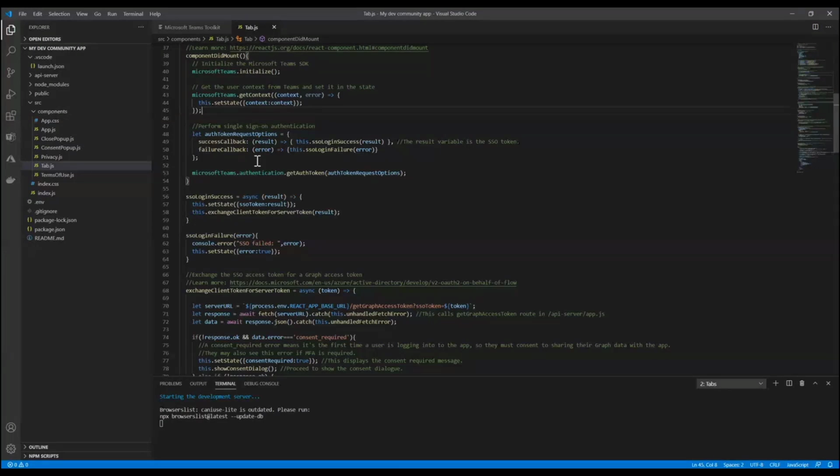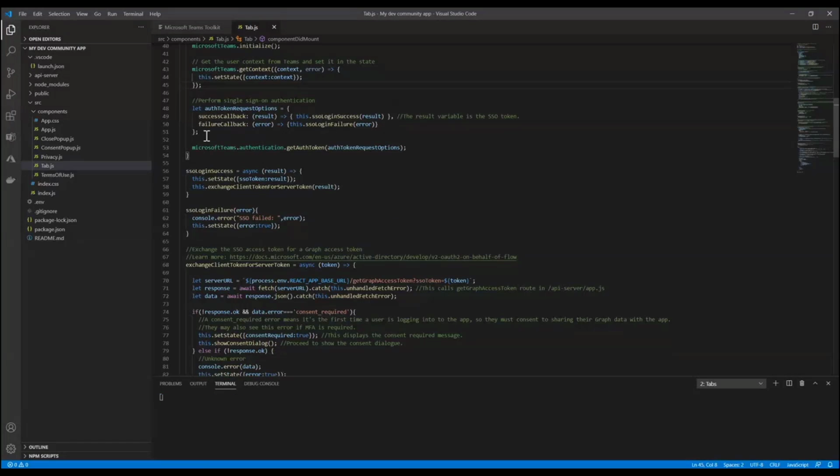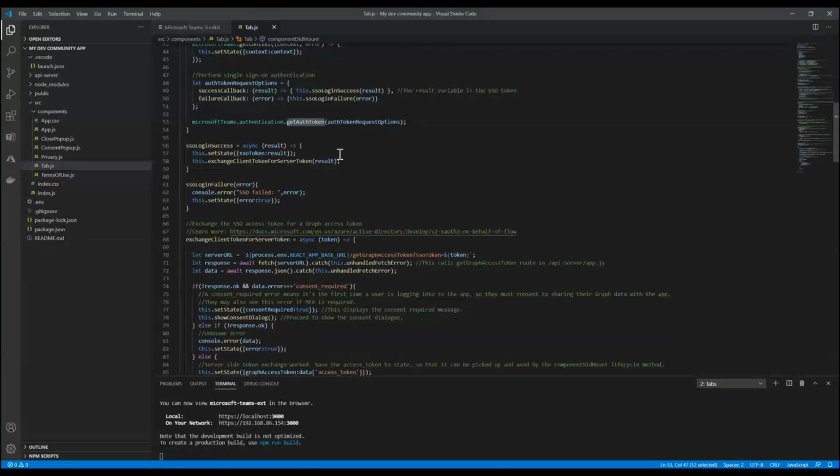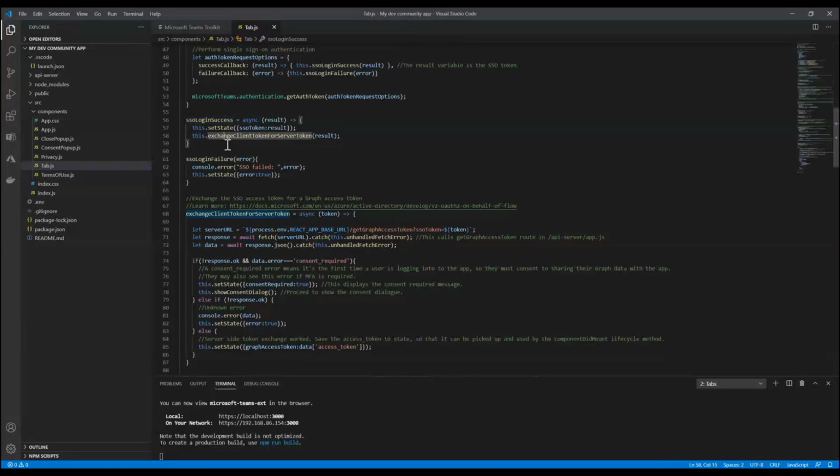Next, what we want to do is perform single sign-on authentication. And what we're going to do first is create a request object, and this object will contain two callback methods. One that we will execute if the SSO getAuthToken function here succeeds, and one if it fails. And if the getAuthToken call succeeds, we're going to execute SSO login success.